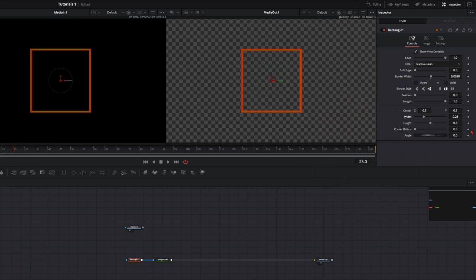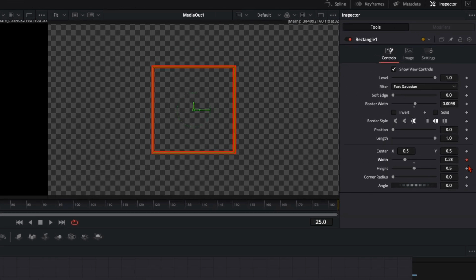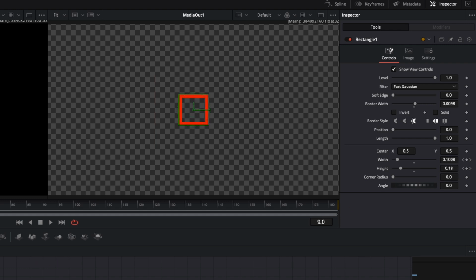So that means here we create a keyframe on width and height, because here on frame 0, we reduce it all the way down to 0. So I type in 0, press enter, 0, press enter. And like that, we created the first animation just like that.